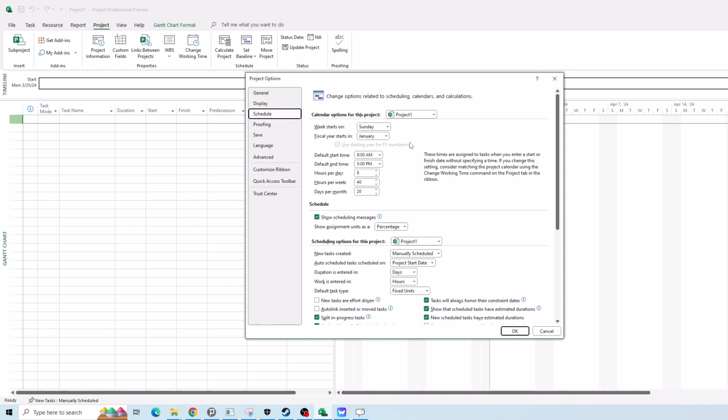Okay. Under the schedule section, let's review these options because it's important. Week starts on Sunday. In some countries, weeks start on Monday. In some countries, Sunday, maybe Saturday. Up to you. It is not affecting. Remember, some of these options affect the calculations. Some of them don't. Some of them only change the information visually. This one is affecting only visually. It's not affecting your calculation.